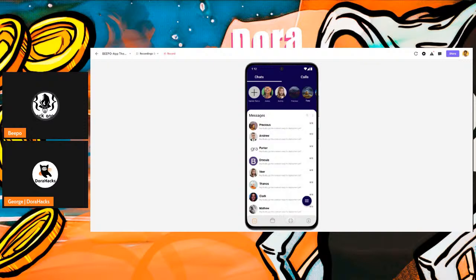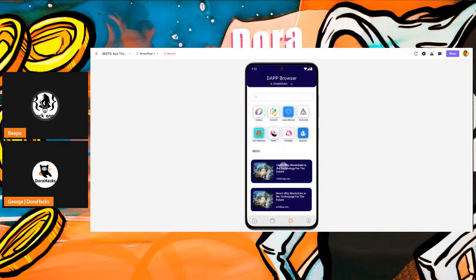And right here we have a dark browser. While making it easier for users to utilize the blockchain features within the Beepo app, we want them to be able to interact also with the inbuilt Beepo wallet. We want to give them the ability to interact with third-party applications within the Beepo app itself.